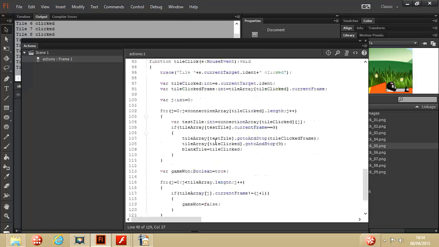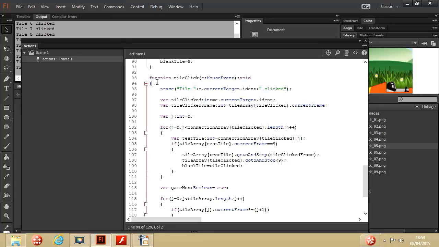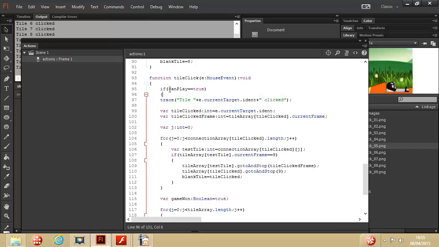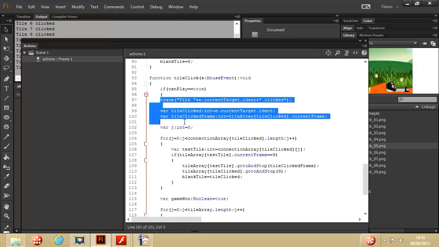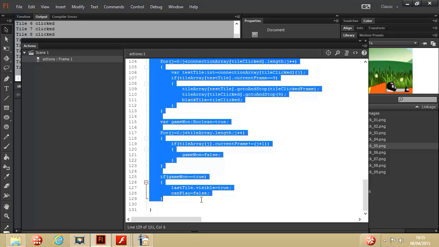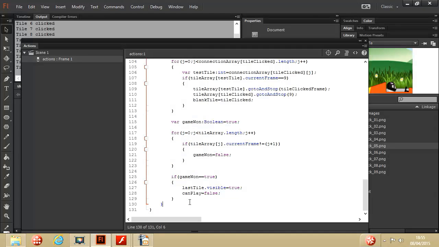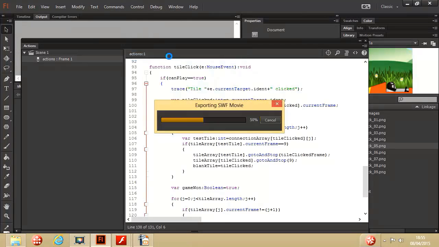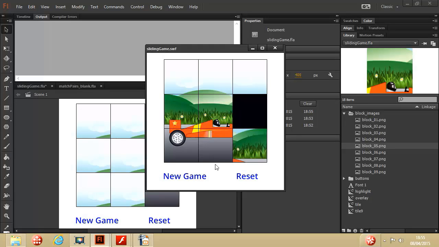Now in order to prevent me from clicking on tiles, I'm going to have to add an if statement here, and only allow the user to be able to use the tile click function if canPlay is true. So that should now prevent the problem that I've just shown you. So now when I click on these two positions, it's no longer allowing me to swap those.